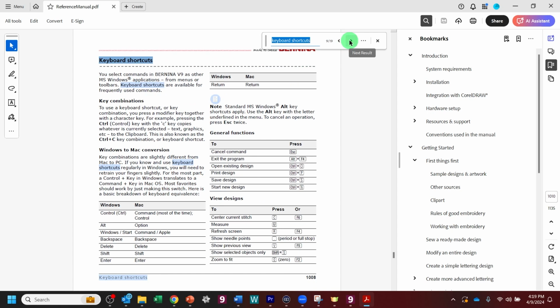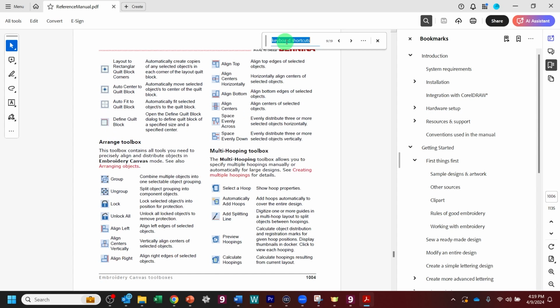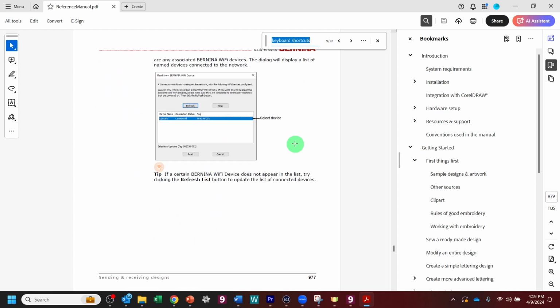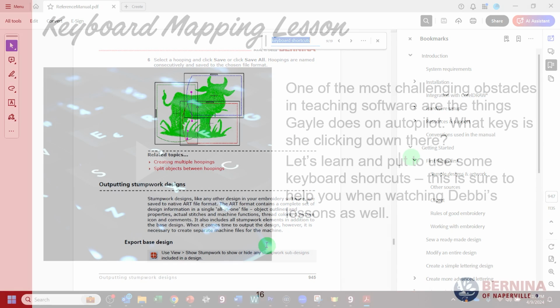Now you have to get through a little bit of sludge first, but then I was able to get to this. And just for reference, it starts on page 1008. The search button is going to search for every possible time keyboard shortcuts is mentioned together in the document. So that was 19 times, if you look at this, 9 out of 19 times. And this document is 1,135 pages long, so I don't print this, just the pages I need.